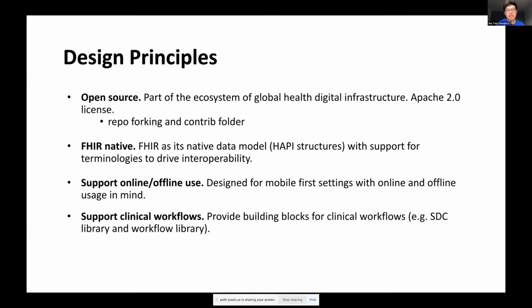So diving into the definition in a bit more detail, just to go into a bit more detail to see some of the design principles that are actually underlying the Android FHIR SDK. So first of all, it is open source. It is using the Apache 2 license. That means you can use the repository, you can fork the code, you can copy the code. That's more than welcome. And we consider the SDK to be part of the open source ecosystem of tools and infrastructure for global health programs and applications.